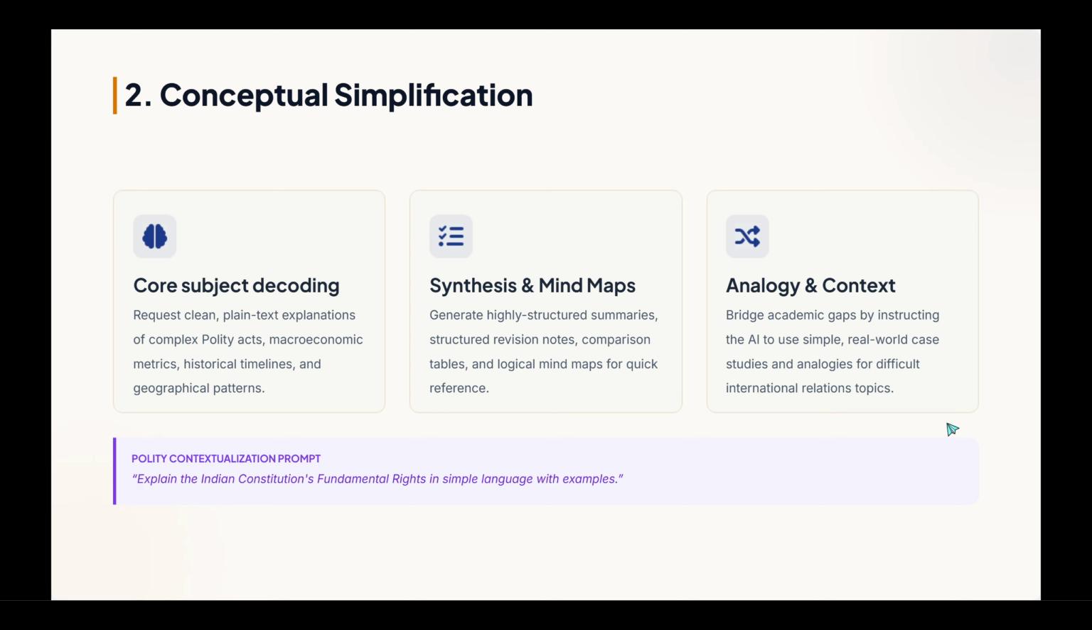Next, use ChatGPT to learn and understand complex topics. Request simplified explanations for history, polity, economics, and geography, and follow up with concise topic summaries and key concepts. You can even ask for mind maps or revision notes to visualize relationships and hierarchies. When something feels tough, push for examples and comparisons to anchor your understanding. Try: Explain the Indian Constitution's fundamental rights in simple language with examples. If the explanation feels dense, ask for a shorter version or an analogy-oriented summary.